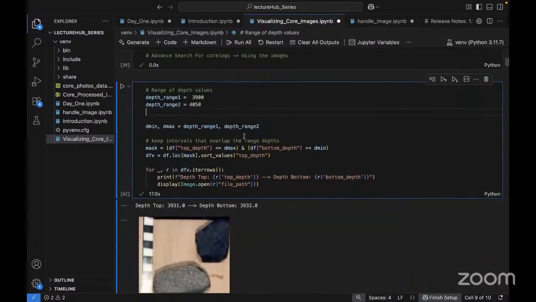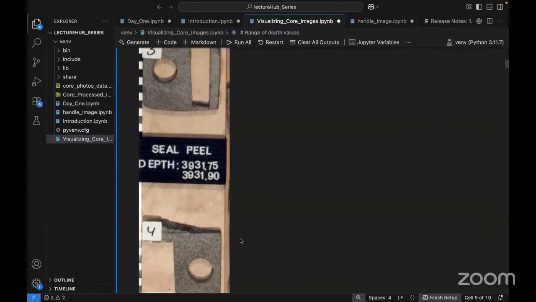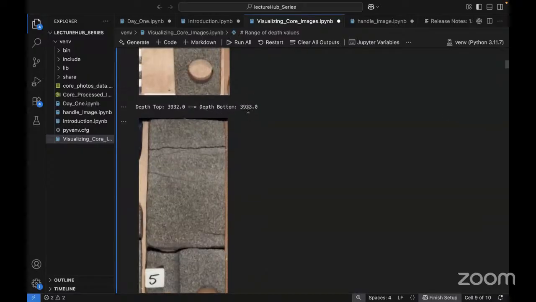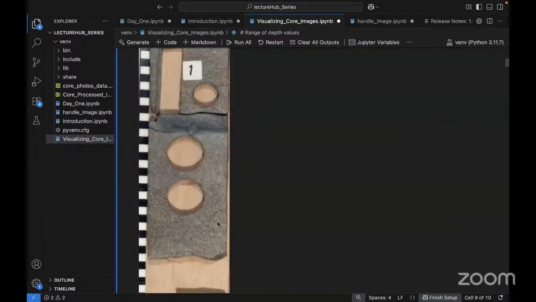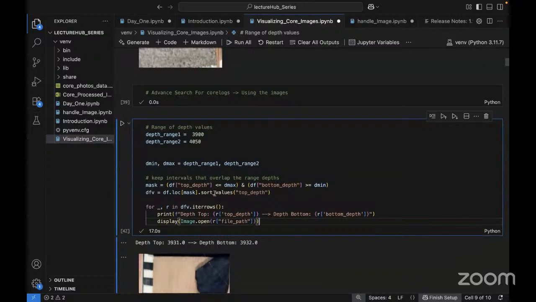depth range 2. The simplest way to view this is you put in the depth you want. You're telling it to search from depth 3900 to 4050. If it doesn't have 3900, it's going to go to the one that it has, which is 3931. And it's going to tell you, okay, from 3931, this is the first log. The second log would be from 3932 to 39, till it gets to the closest depth of 4050. So you see how it looks. The idea is basically just to see how the logs are stacked on top of each other.